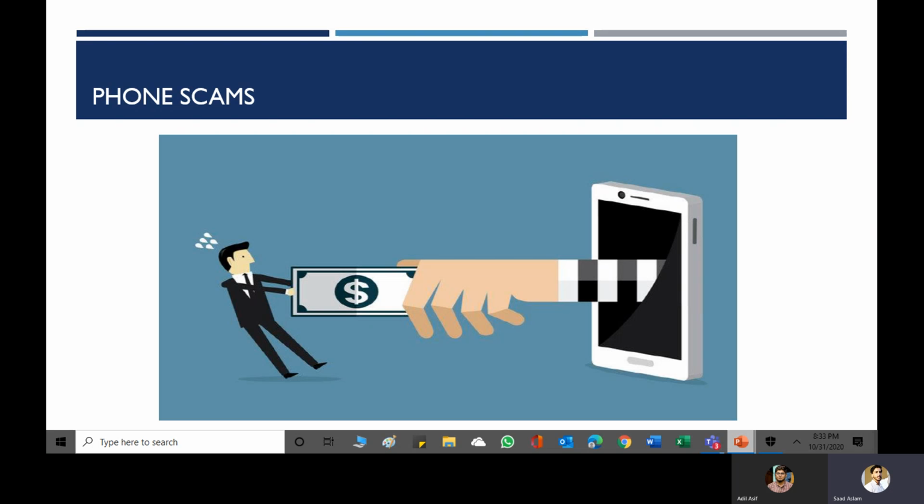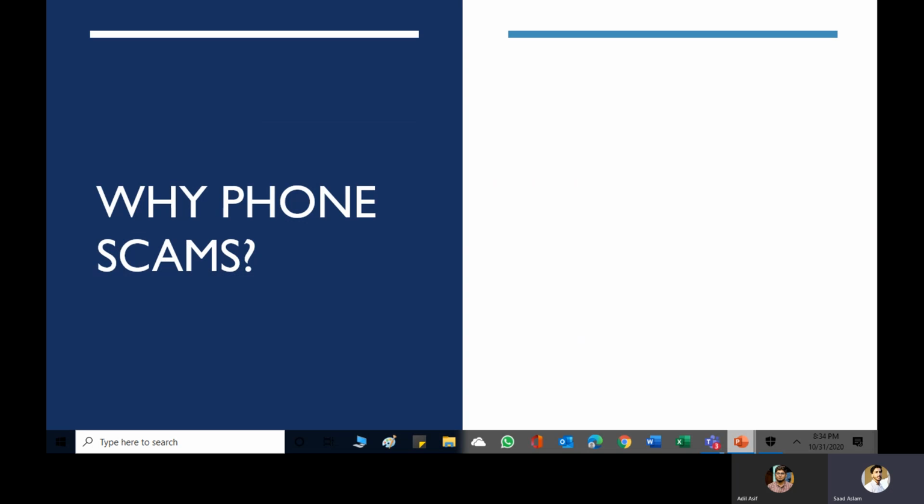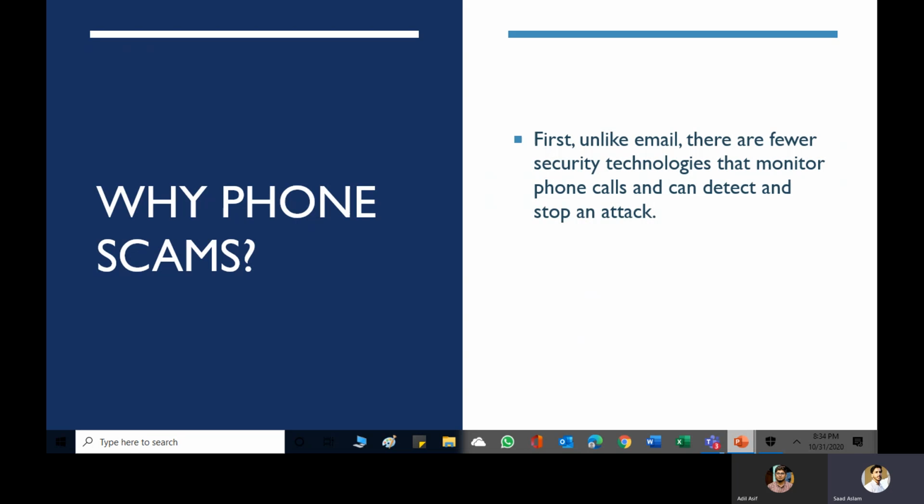But in phone scams, you can see in this figure that the attacker is trying to steal your information, your money, or any sort of information from you, using your phone. So why phone scams? First, unlike email, there are fewer security technologies that monitor phone calls and detect and stop an attack.